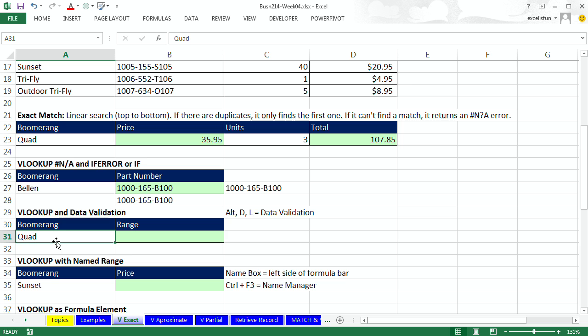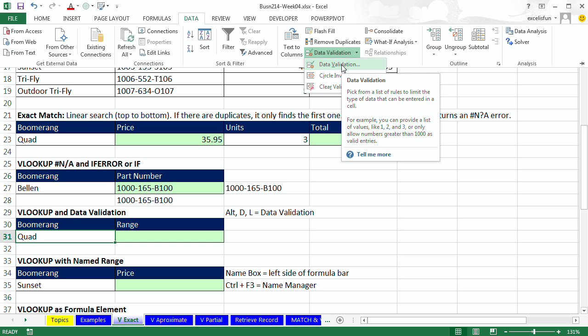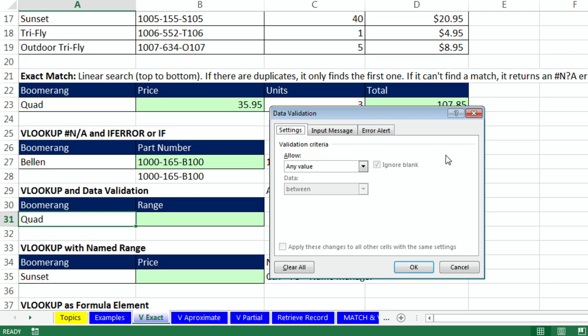Click in cell A31, Data Ribbon, Data Tools Group, Data Validation, Data Validation. Now, since 2007, there's been an Alt keyboard shortcut that's kind of long. In earlier versions, 2003 and before, Alt DL works. And guess what? All of the old Alt keys still work. So we can click in cell A31 and do Alt DL.